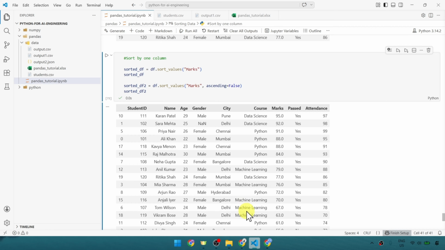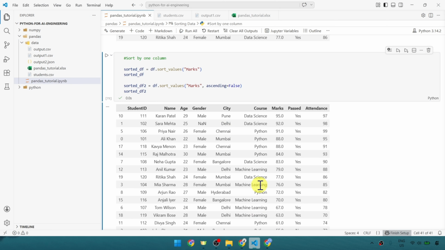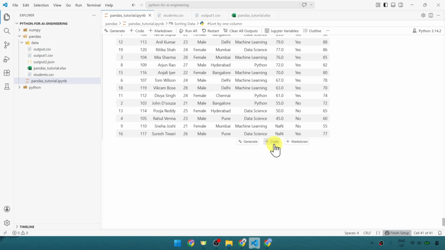Now let's see the next topic where we can do the sorting based on multiple columns. Let's see how to do that. Let me copy this comment. Let's go to VS Code. Here let's add a new code cell.